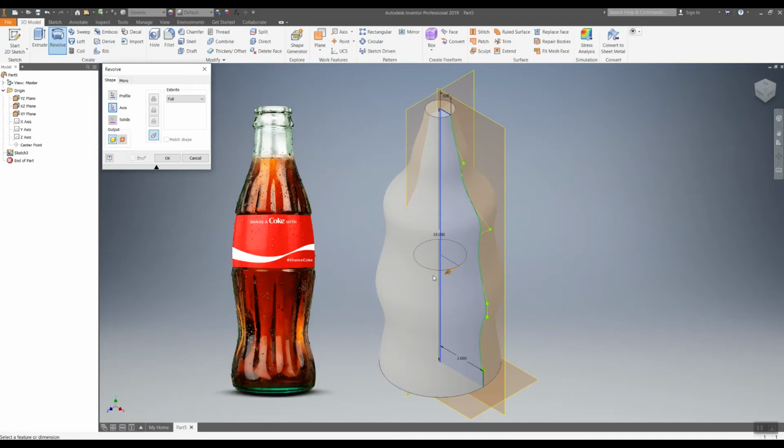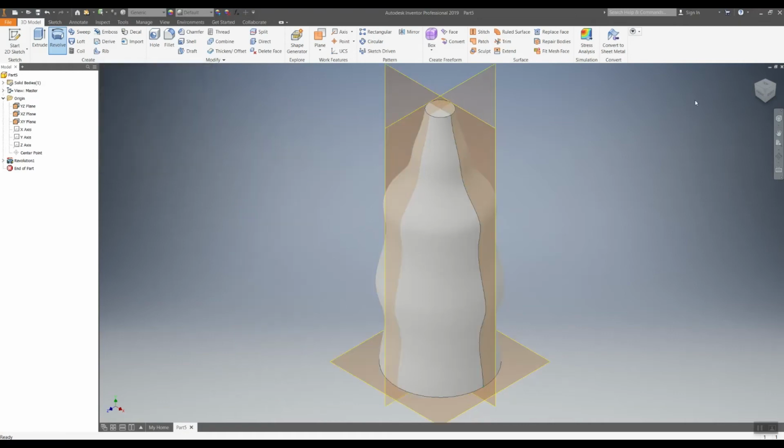Now, this obviously looks nothing like the Coke bottle that I started with. We could go back, edit it, and make it look a lot better. And that's actually going to be your job. But I just want to show you the fundamental skills right now, how to do it. So once we hit OK, we have an object.